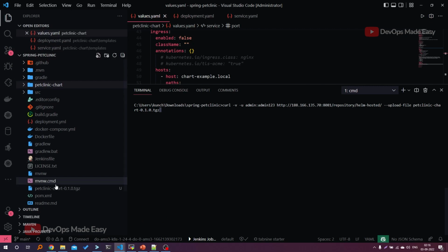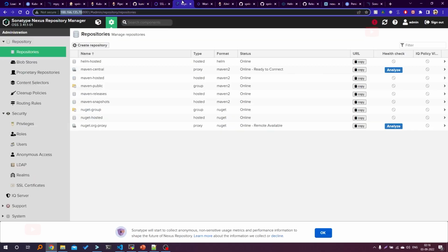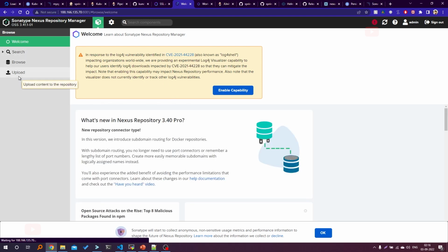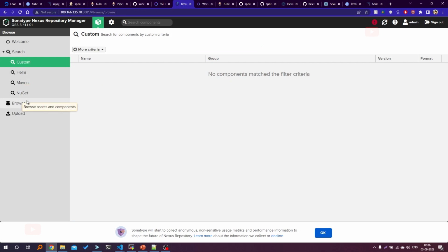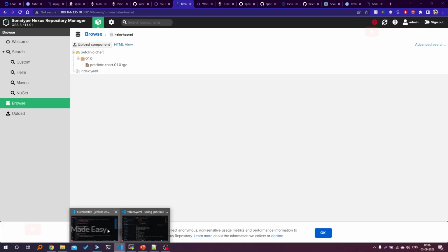So if you see upload file, we are uploading this particular file. Just click on this, so it will actually upload. So it is uploaded. So you can just go to Nexus repository, you can see the browser tab, and what you can do is basically you can browse Helm hosted. So you can see here we have the Petclinic chart. So now we have this Petclinic chart, so I can now directly deploy it from this Nexus repository only.